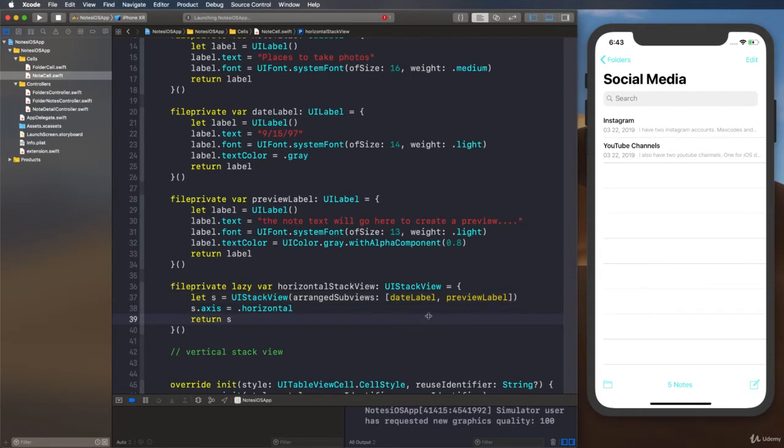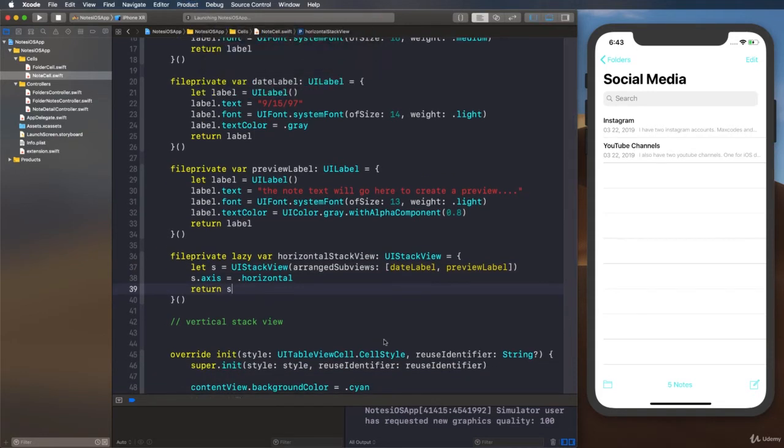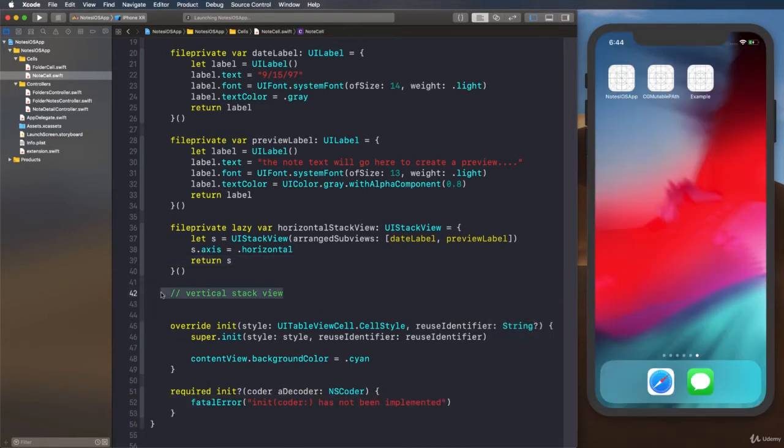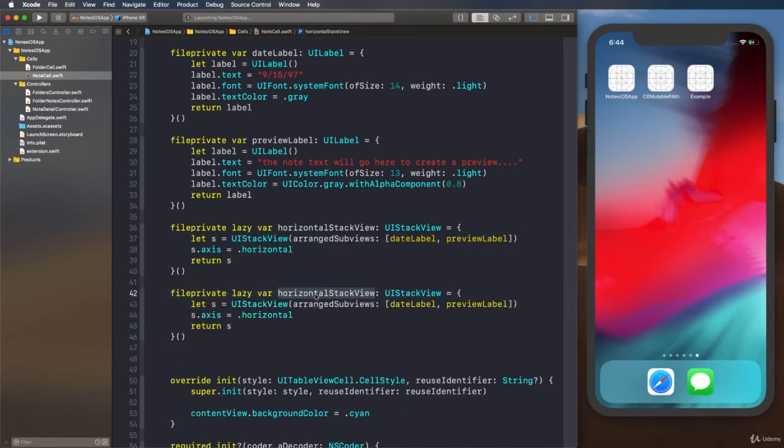Okay, let's go ahead and compile our app and just make sure that it works. All right, we should be good. And before we can really know what properties we have to change here, we actually have to put it on the screen, right? So let's start with our vertical stack view by getting rid of this comment and copying our horizontal stack view and renaming it to vertical stack view.